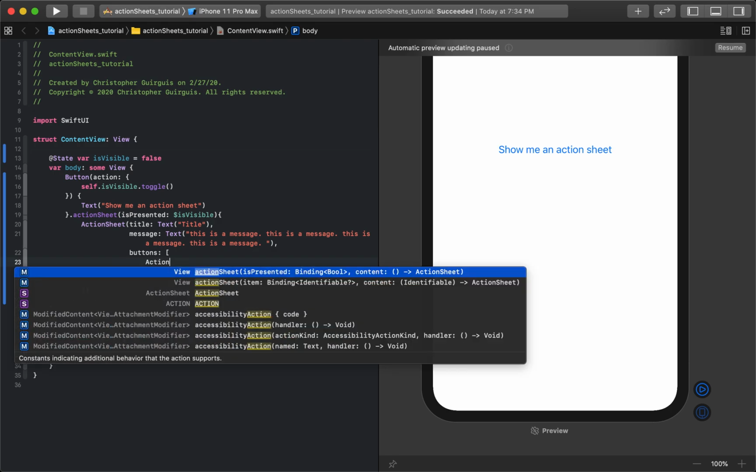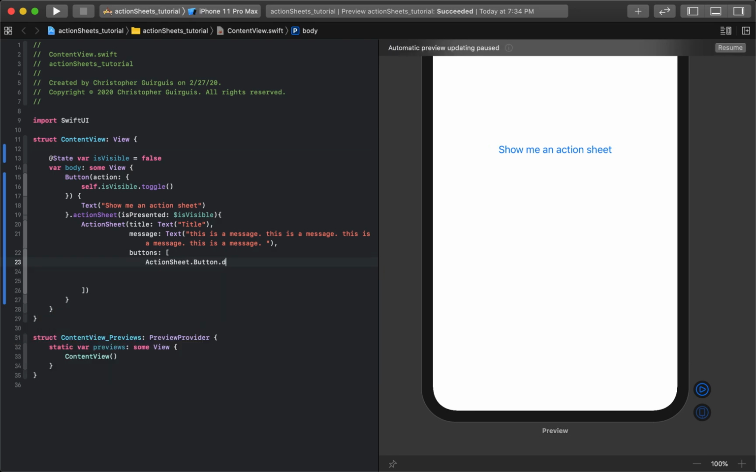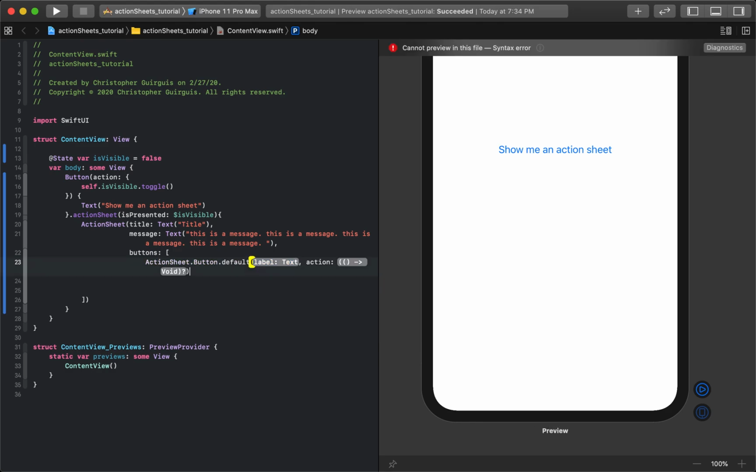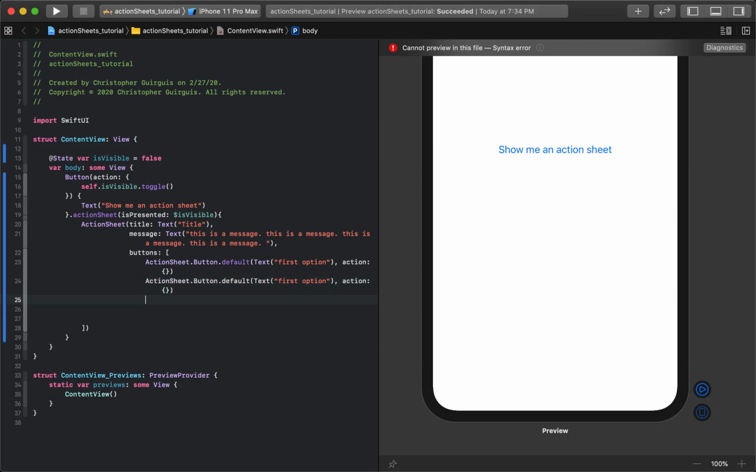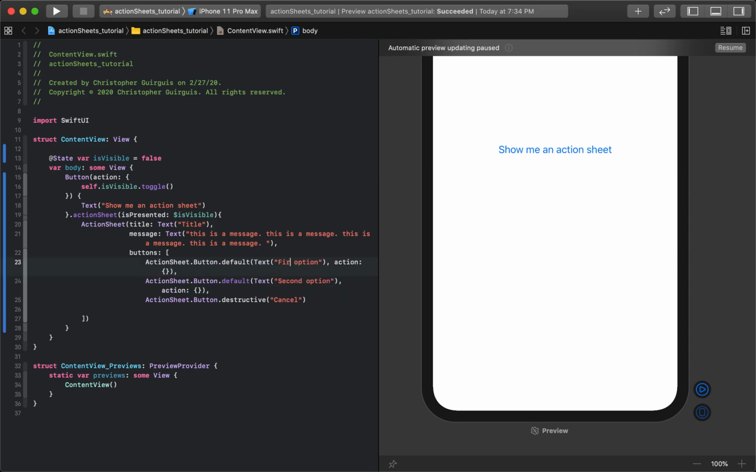The first one will be an action sheet button, and it'll be a default type button, okay? The button will say first option, and when you click that button, it's going to go in this action here. We're not going to do anything, so we're going to leave it just like that. Next, I'm going to add a second button, and I'm going to add a third button. Now, this third button will not be a default button. It's not autocomplete because we need to put a comma between every button. So the next one will be a cancel button. So we'll just write cancel. And we'll write second option here, first option here.